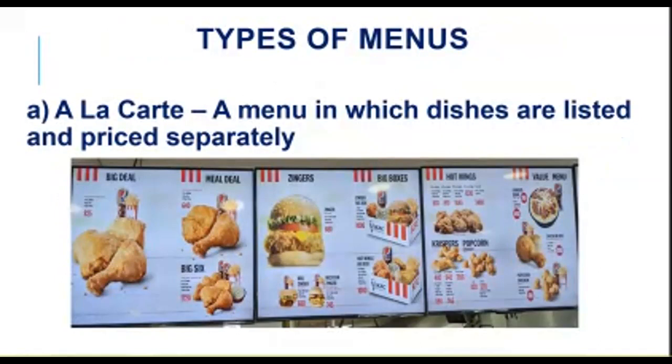An a la carte menu is one in which dishes are listed and priced separately. As seen in the picture below, KFC is a good example of a restaurant who uses an a la carte menu.